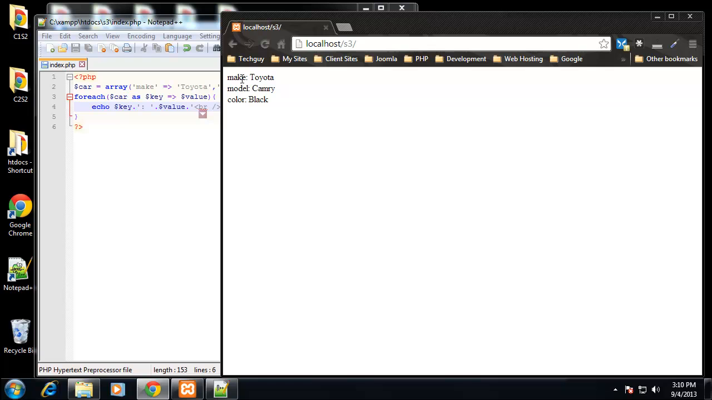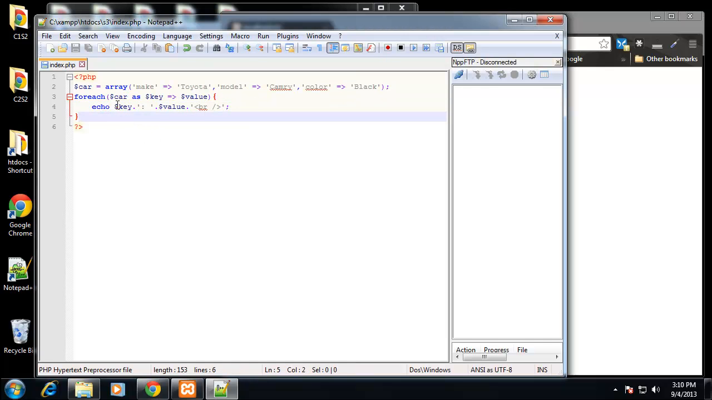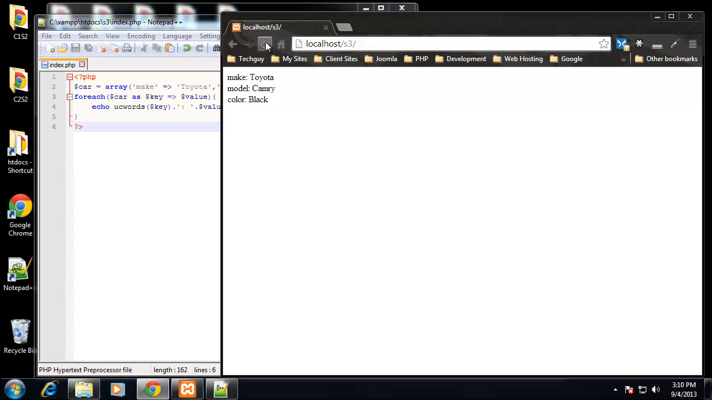Now, say this was a real-world situation, we may want the keys to show up with an uppercase, and this is a little out of scope for this section, but just to show you, we can call a function called ucwords, which will capitalize the first word, and we can wrap the key variable up inside of that. And now if we reload, now we have the key with a capital letter at the beginning.